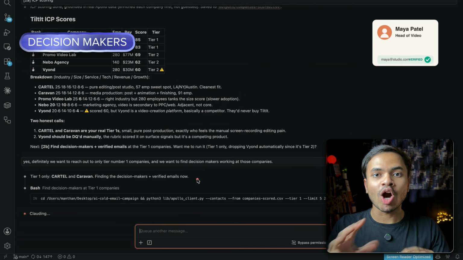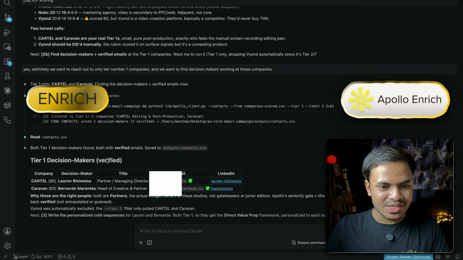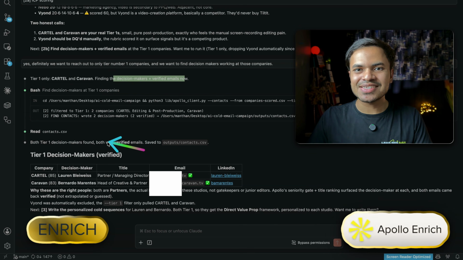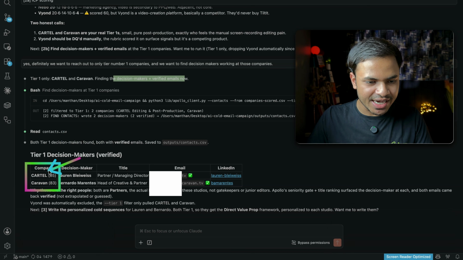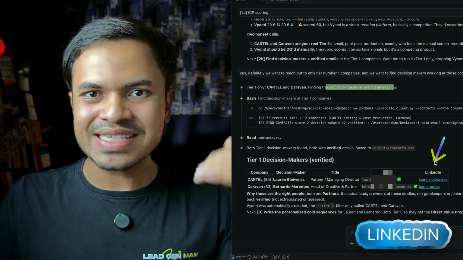Again, we are going to call Apollo MCP to get that data. Our tier number 1 companies were these 2. So right now it is finding decision makers and their verified emails. Awesome, it is done with its enrichment, and you can see the employee count. In the first company it is 85 and in the next 83. So we have the decision makers, their title, and not to forget our prospects' LinkedIn profile.